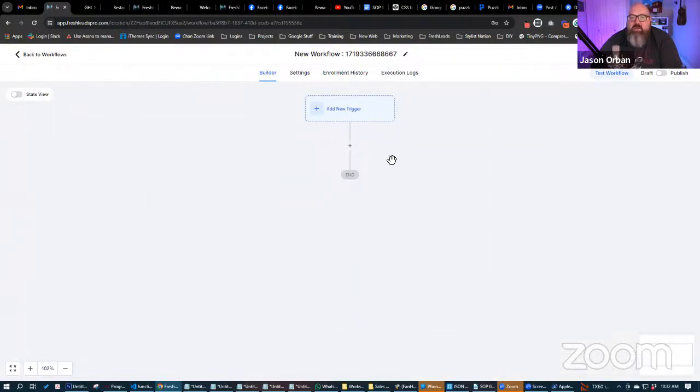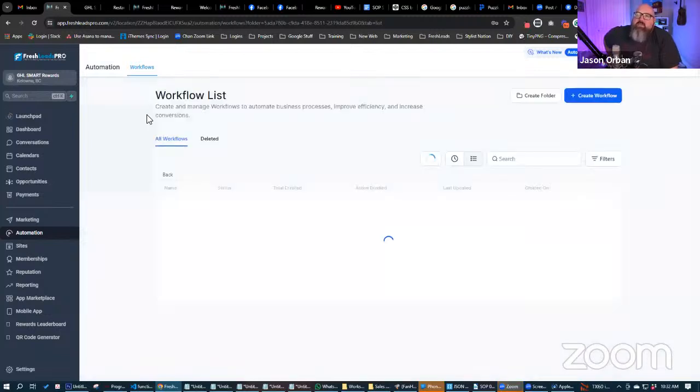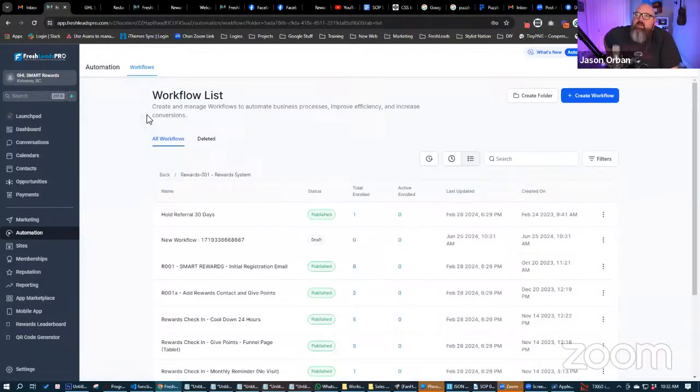So the trigger would be, what are we triggering for giving them points? Then you use that give points webhook that I showed you a few minutes ago in order to give them points for taking those actions. You can do the same thing for them registering. Pretty much anything that you can track through the workflows, you can then give them points for. So first, what I would probably do is write out the different areas where you want to give them points.